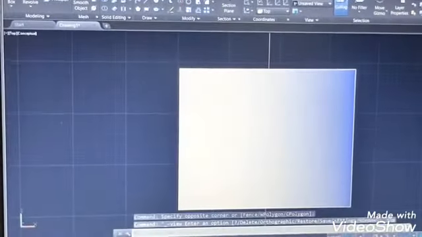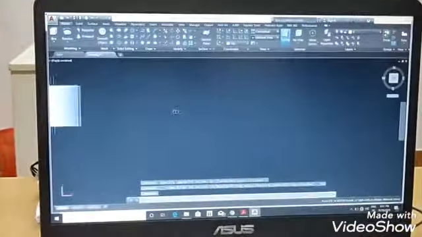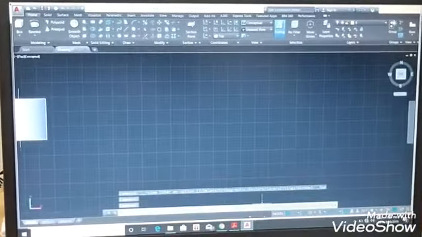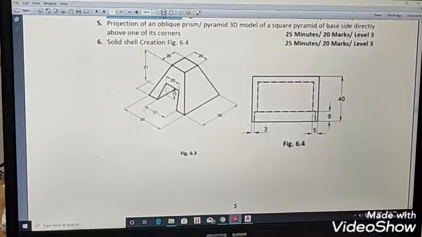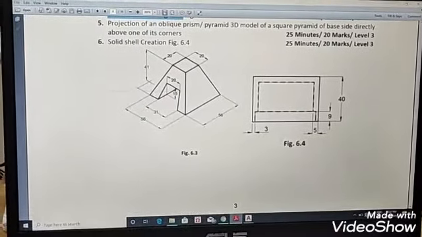Select the view as top and move this object to some corner so that we have free space to draw the diagrams. See here, when you see this object from the top, you will get a square and we'll try to draw this now.